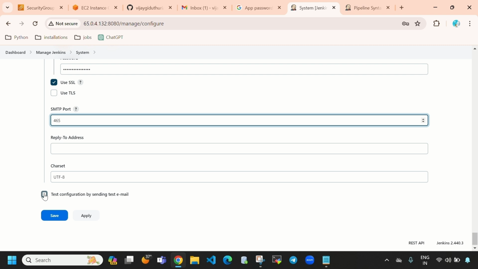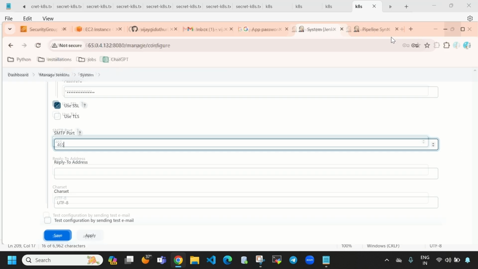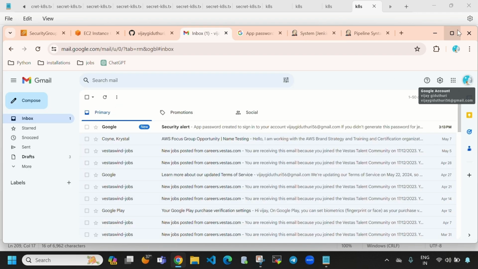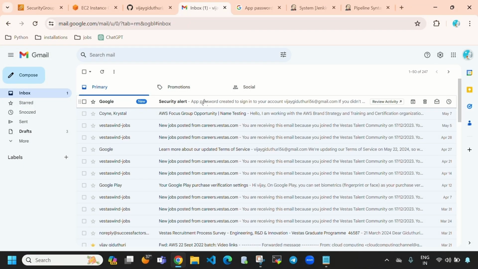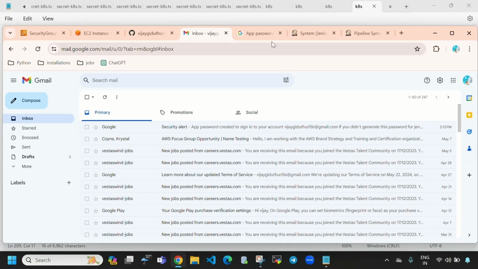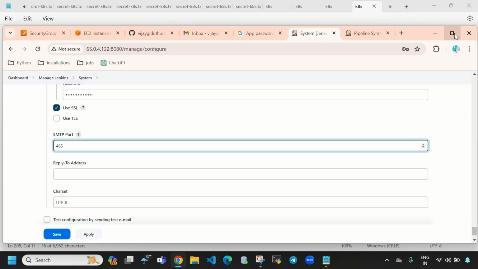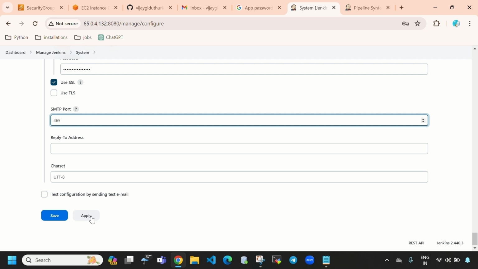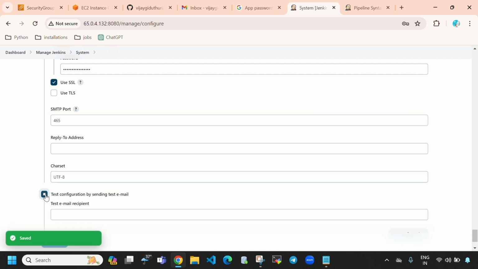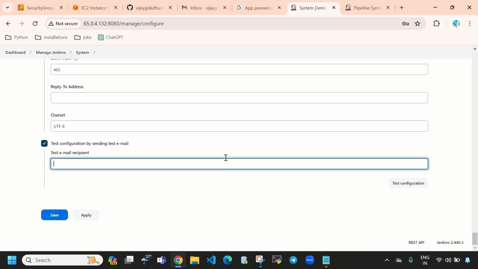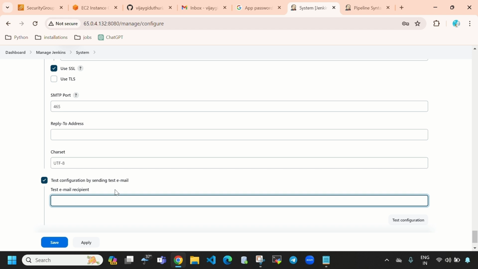And here you need to select test configuration by sending test email. When I open the inbox, you can see we don't have any of the Jenkins emails. So now let's do one thing. Let's go directly to Jenkins, and let's apply this. And here we need to select test configuration by sending test email.